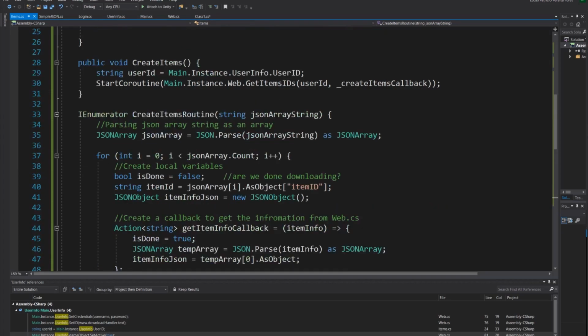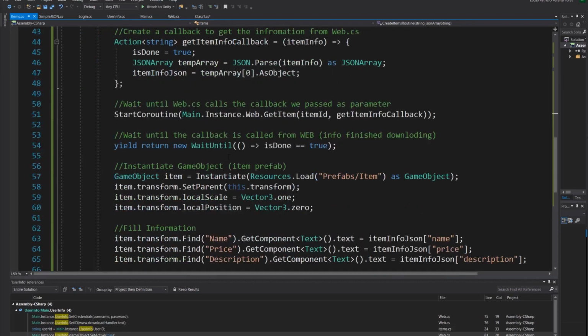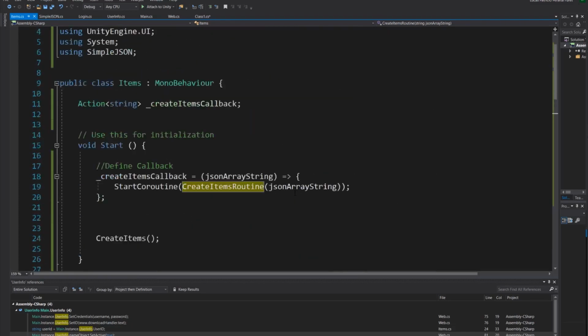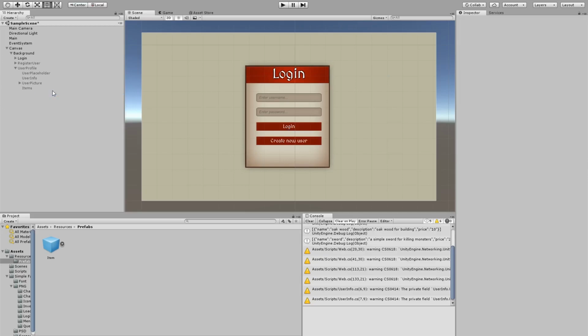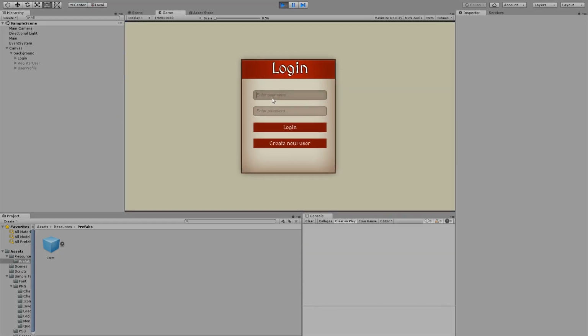So I told you this function was a little bit long, but it's not too complicated. Just try to read the comments and you will understand what everything does. So now we can actually try this. And if we go back here, let's remove the item that we had originally, because 3 items should be created if we try this. Let's play this.